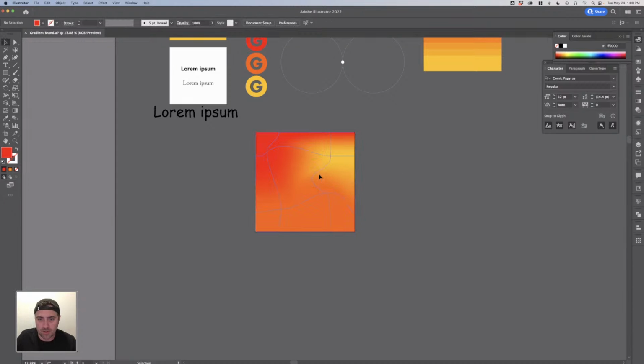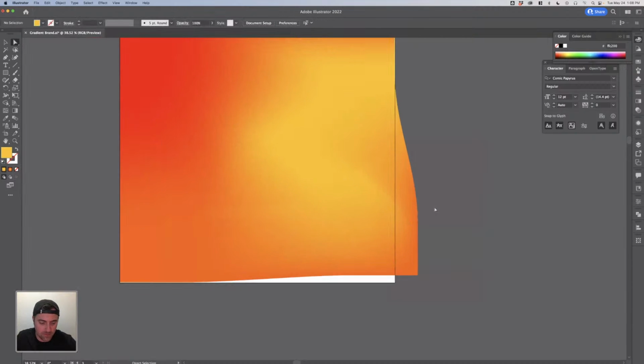Boom. So we got that hot piece right there. I'm going to make this also yellow. I tried to avoid having very harsh lines. So let me scroll back through this so you can see it.